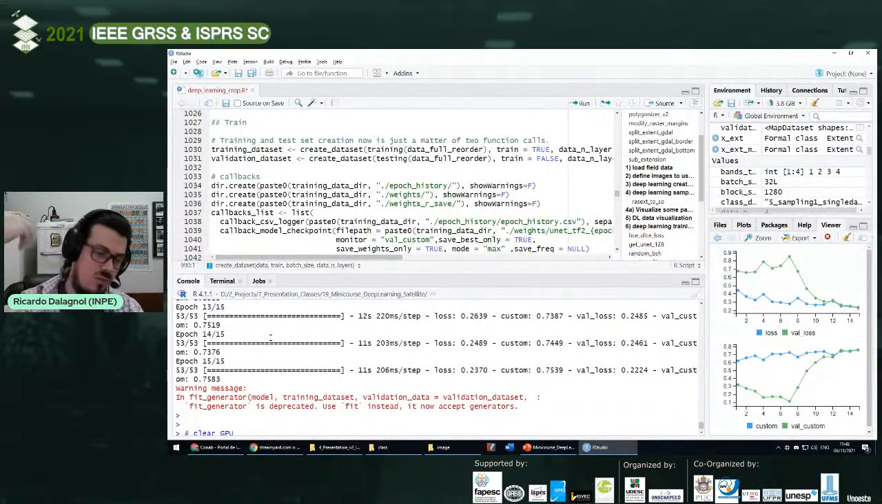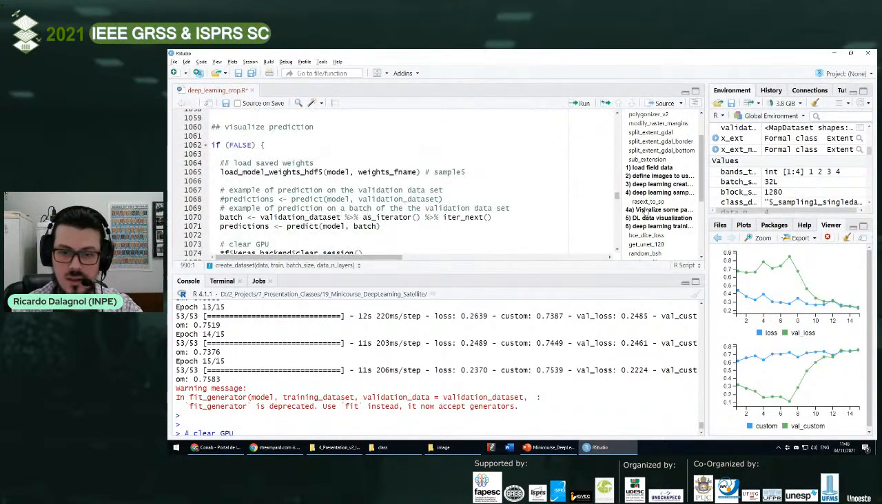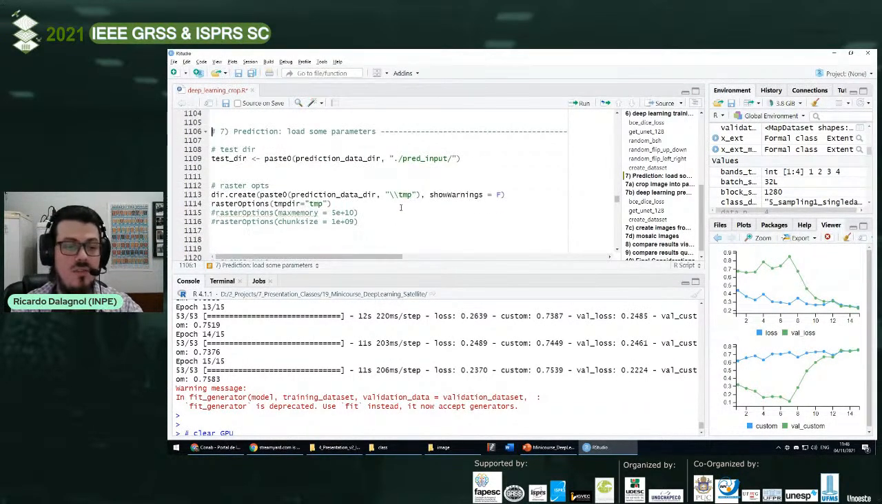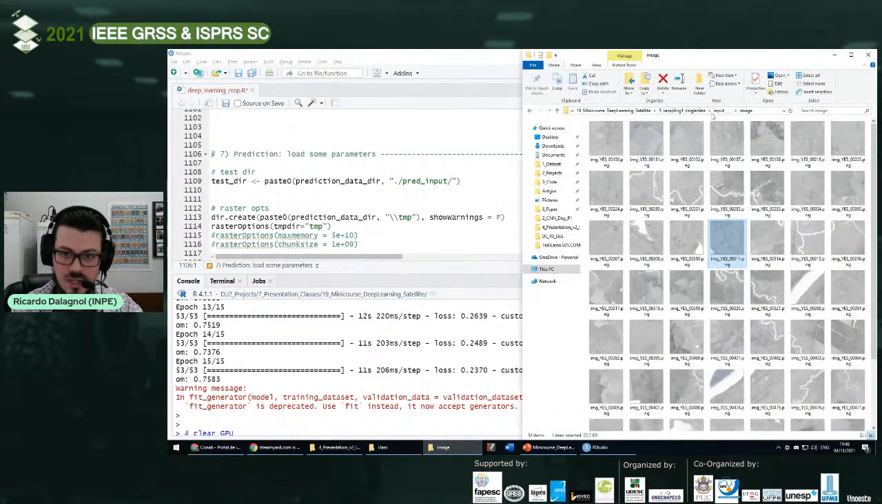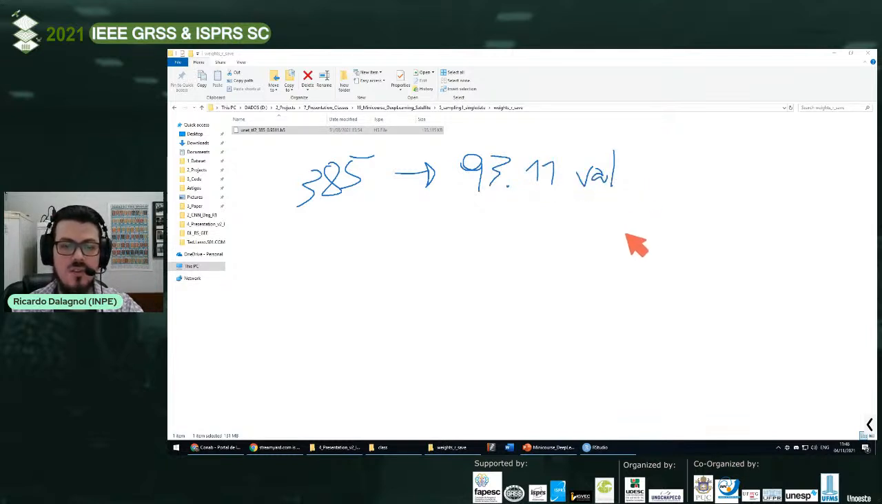If we run this model further, we may get a better accuracy. And I did this. I ran up to about 400 epochs, and I saved the weights in this folder. You'll find it with the dataset as well. So after running 385 epochs, we got up to 93.11 on validation accuracy. So it improved a lot from the first 15 epochs, where we got 75. All right.